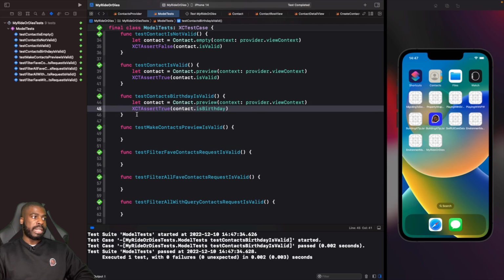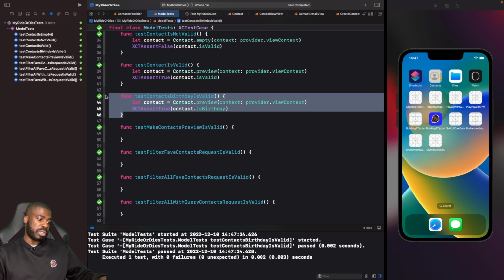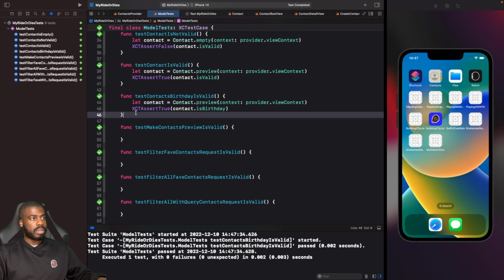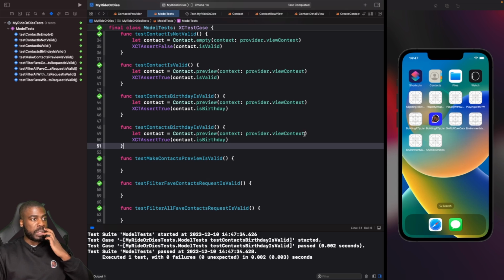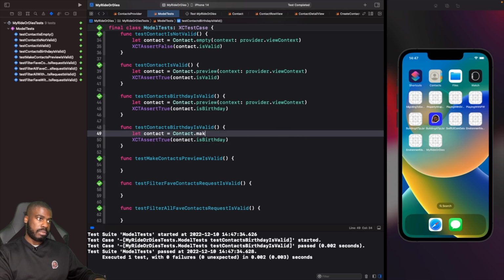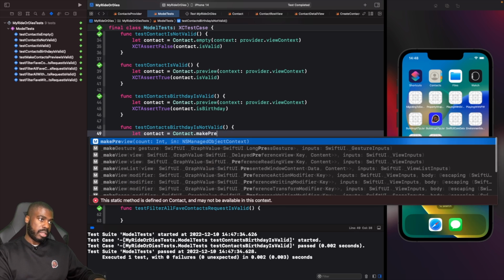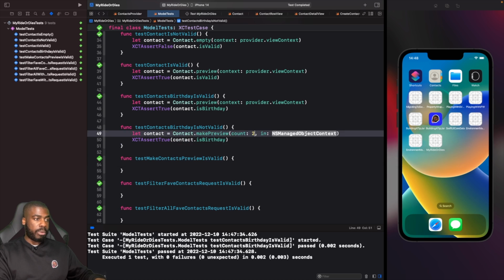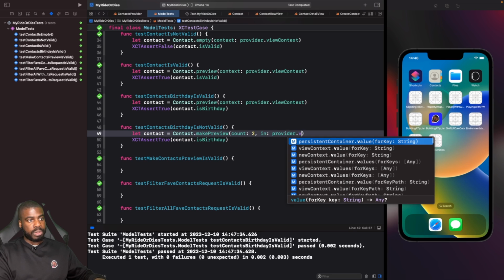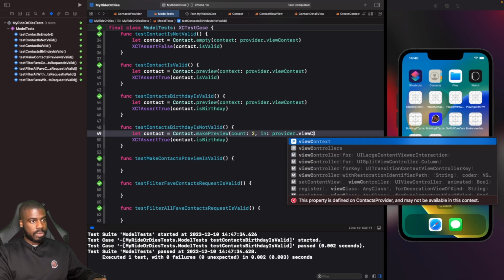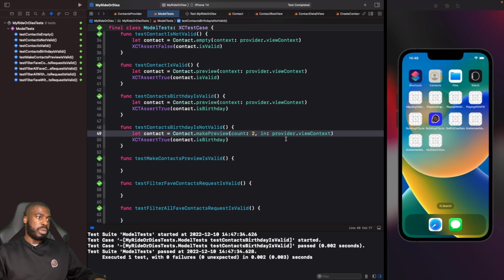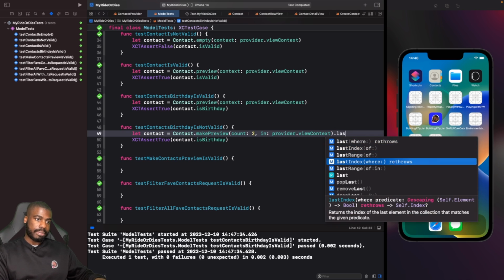So just to make sure that this definitely works, what we actually could do as well is we could check to see if it's not their birthday. And we could do this where we make two. So we'll say contact is not, birthday is not valid. And we can say contact.makePreview. And then the count will be 2. And it will be provider.viewContext. Like so. And then we'd want to get the last one. So we want to be contact.last.